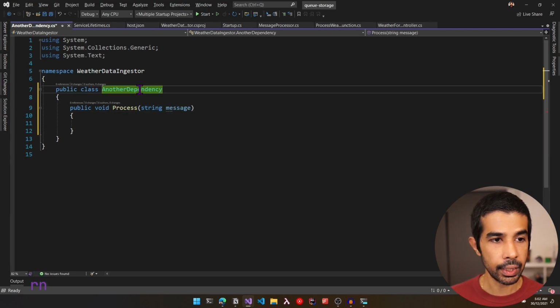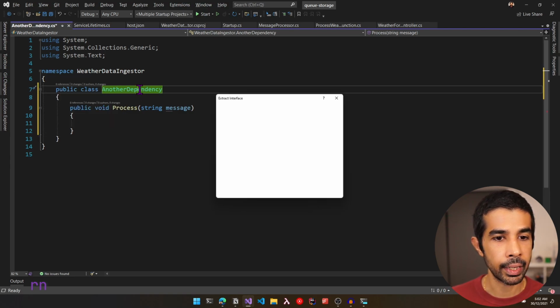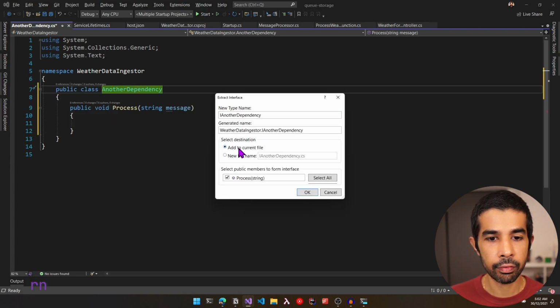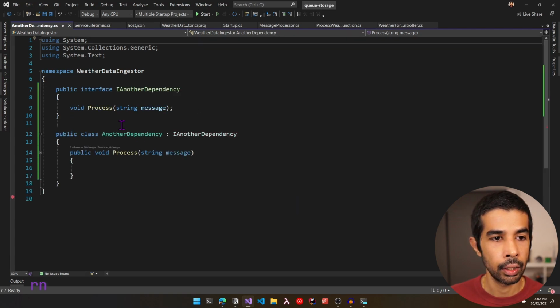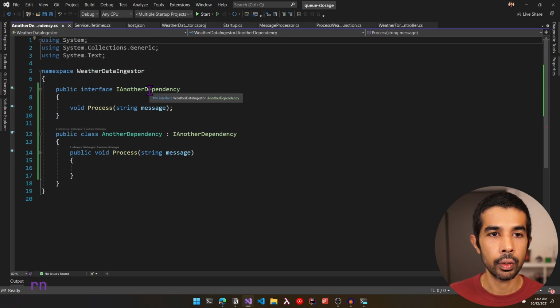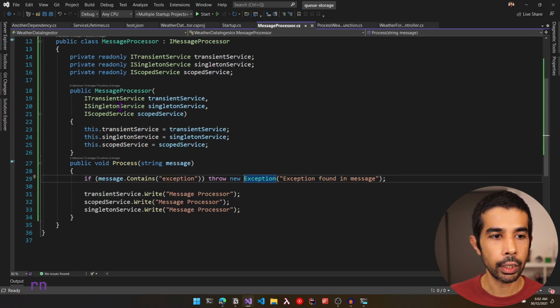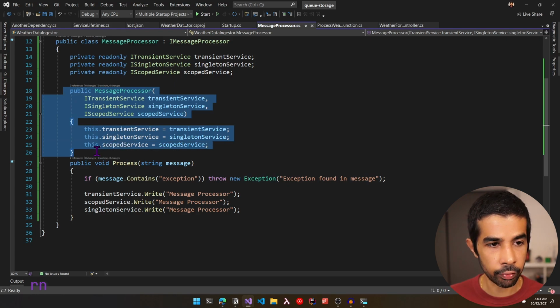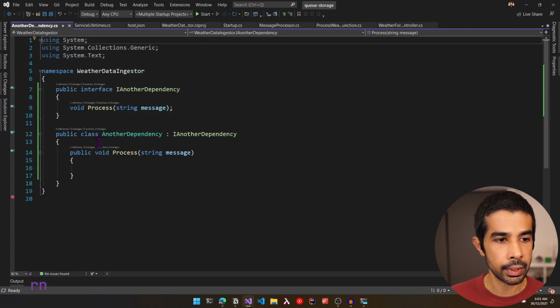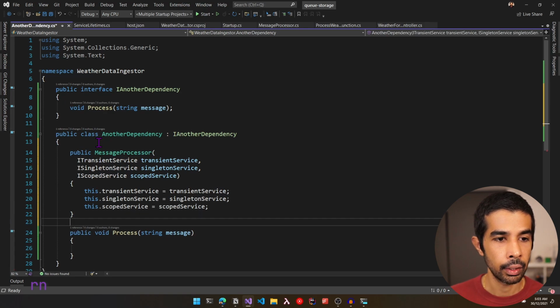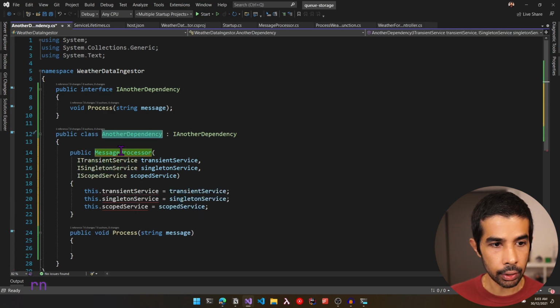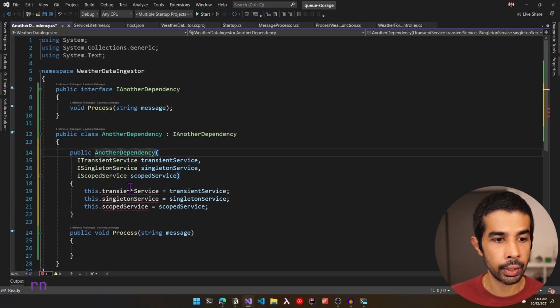Now for this dependency, let's go and create an interface. So let's say extract interface, add to the current file, which is going to add another dependency inside this file. Now I can inject this into the function as well. Now to use the same lifetimes, let's go back to the message processor and copy these message processor implementations. So let's copy all of that, come back and paste this inside our AnotherDependency. Let's make sure to rename the constructor. In this case, this will be AnotherDependency.